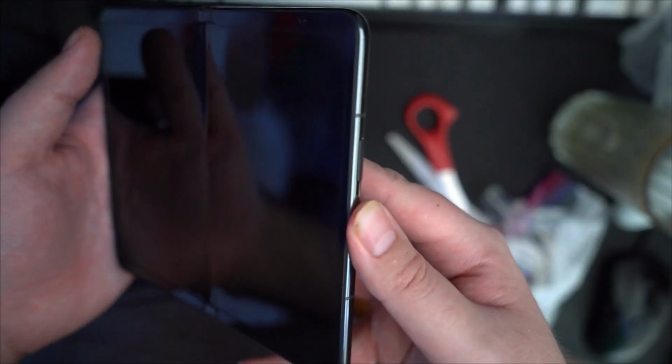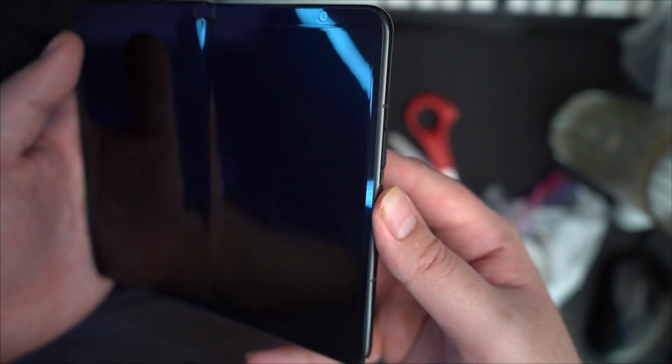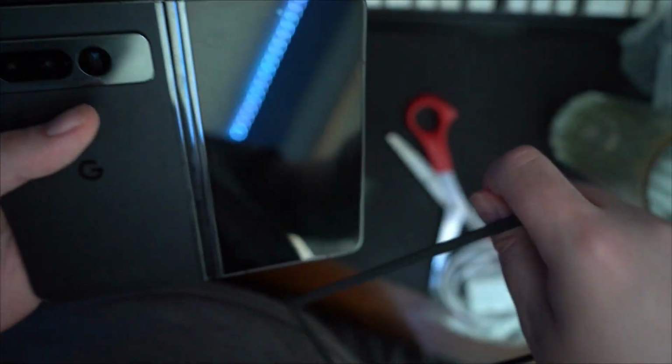Now, I will tell you right now, opening this phone up without a case that gives you that little grippy part on the back to pull it open is absolutely awful. 1000%. I could not get this phone open unless I had that grippy part of the case. Maybe that's just because it's the first time using it, but it was absolutely awful.